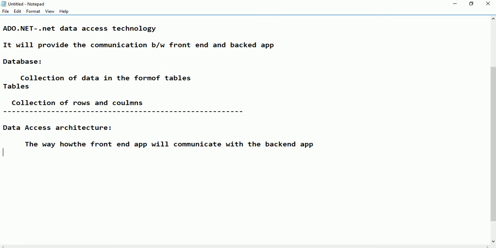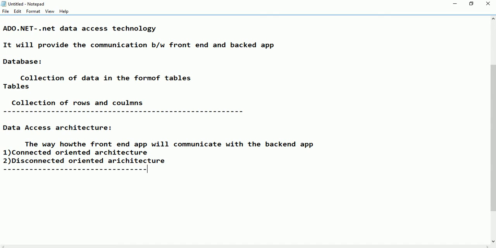Okay, there are two types of data access architecture. The first one is connected oriented architecture, and the next one is disconnected oriented architecture. Now we will see what connected oriented architecture and disconnected oriented architecture are, and how the front end application communicates with the back end application in connected and disconnected.